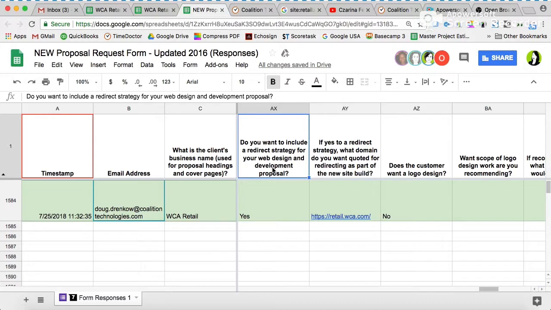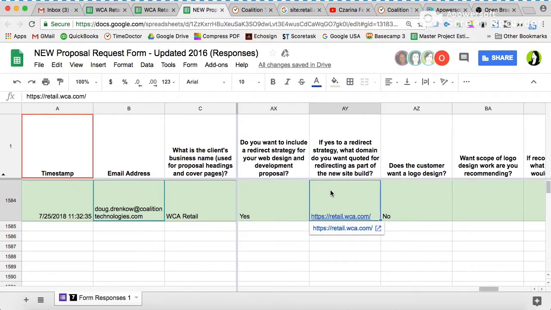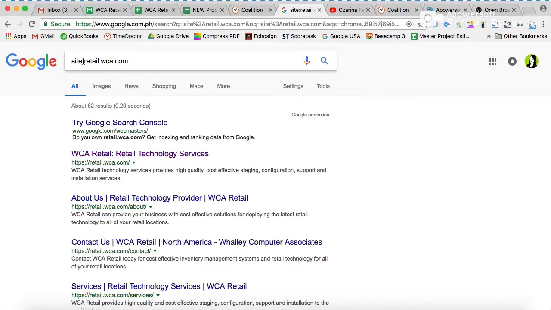So here he asked if you want to include a redirect strategy. He said yes, and this is the link for the redirect strategy that we have to check. So let's go on Google and type in search retail.wca.com. So eliminate HTTPS or any other parameters here. And the result is about 62 results. So here, if the results are less than 1,000, automatically the hours should be 4.